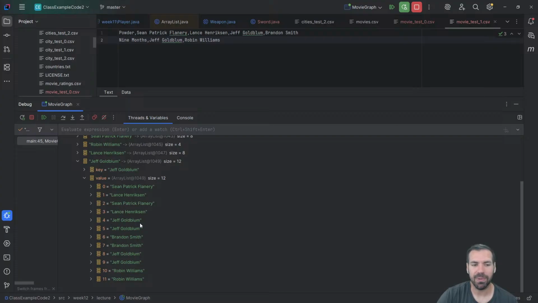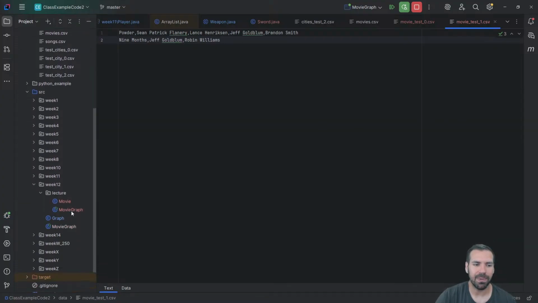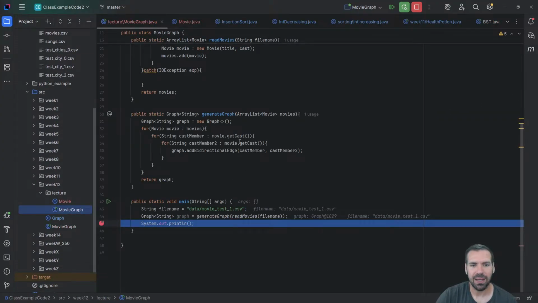Jeff Goldblum's already been visited. If we're visiting the neighbors of Jeff Goldblum, we've already visited Jeff Goldblum. It's going to be marked as visited and just skip it. So we do get away with this, but I do want to clean this up a bit and make this a little bit better. So instead of just iterating over the cast and the cast, so getting all n squared pairs of cast members, including the cast member to themselves, we can do this a bit better.